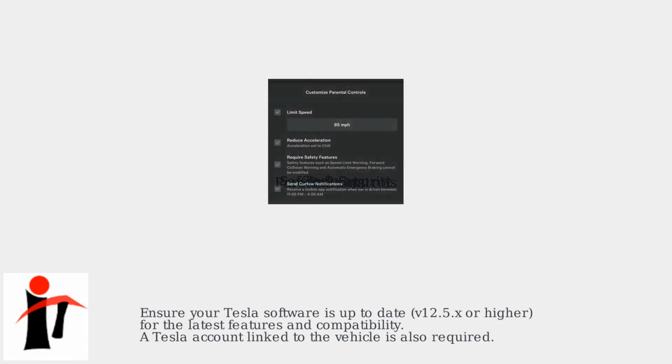Ensure your Tesla software is up to date, version 12.5.x or higher, for the latest features and compatibility. A Tesla account linked to the vehicle is also required.